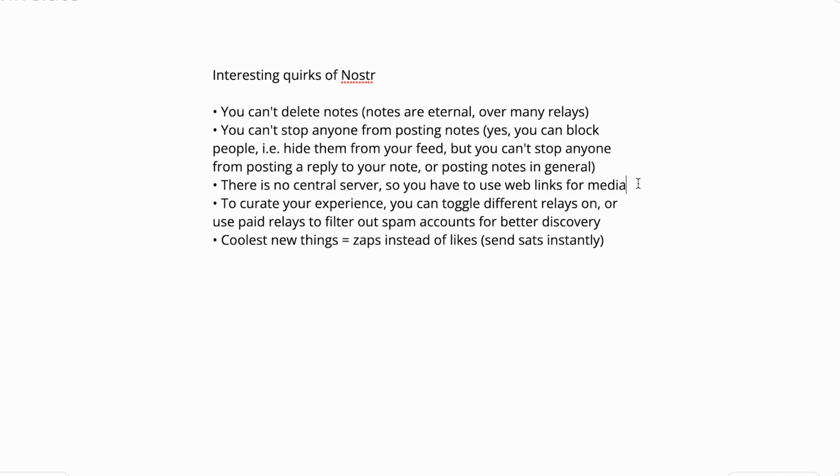And the last quirk that I would say, which is absolutely game changing, is what's called zaps. So rather than likes on Twitter, you have zaps on Nostr. And a zap is a little lightning bolt below each post where you instantly send people sats, which are a fraction of a Bitcoin, to show them that you like their post.